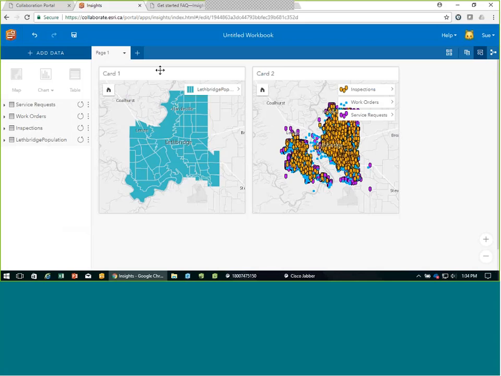So in Insights, you work in this workbook, and you have pages. You can add multiple pages, and you interact with cards with your data sets.